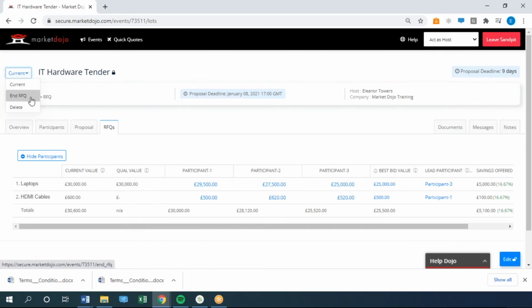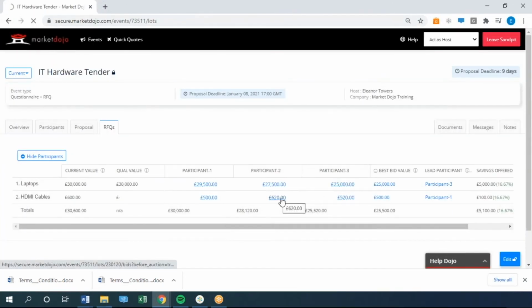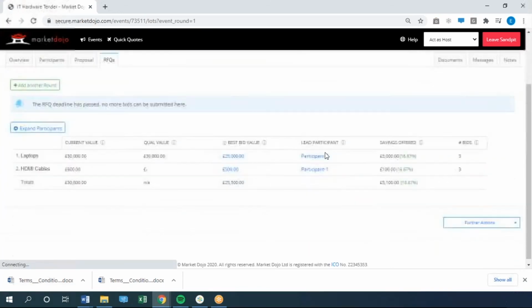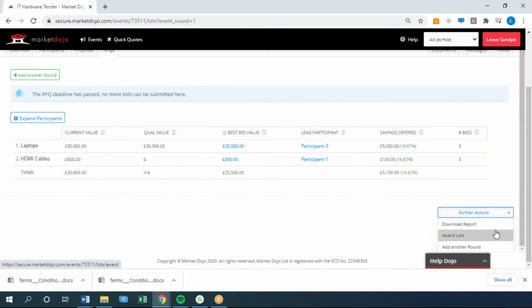But yeah, for this, I'm just gonna end my RFQ early, and then I can show you a few things. So now that the RFQ is ended, we've got a few extra options. So down here in the further actions, we can download a report. That will export all of this information into Excel, which makes it nice and easy for you to do any analysis. We can award the lots.